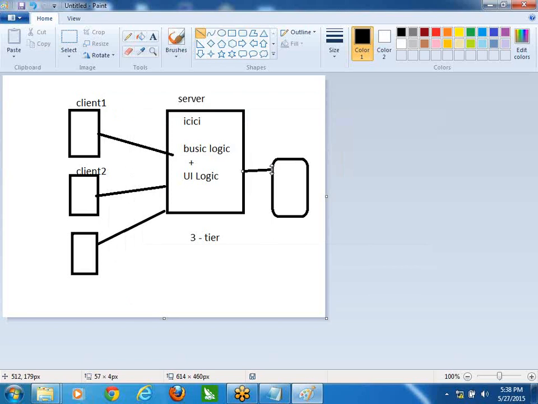So here, the UI logic is moved to the client side. Business logic is at the server side. So one problem is solved. The business logic is not at the user side, so the user cannot change it. Only which logic are we giving to the user? UI logic we are giving to the user.